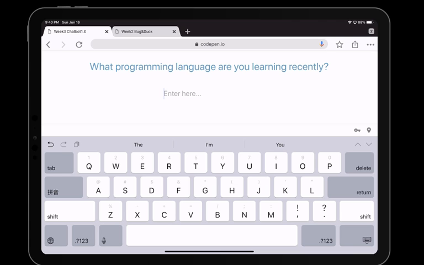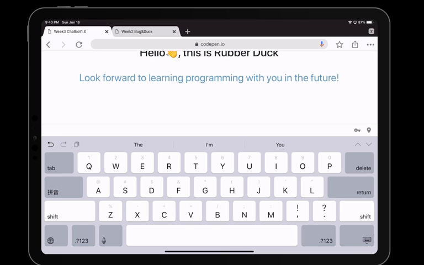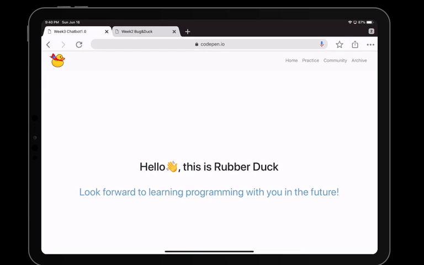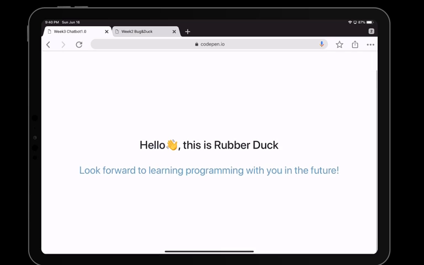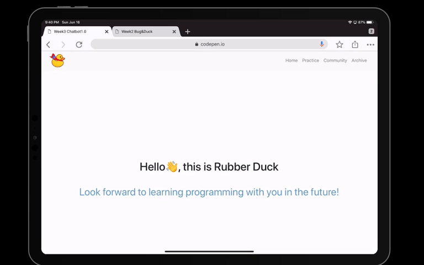What programming language are you learning recently? JavaScript. Yay, JavaScript is awesome. I'll agree. Look forward to learning programming with you in the future. Okay, sure. Yeah, that's a very easy interaction in this page.